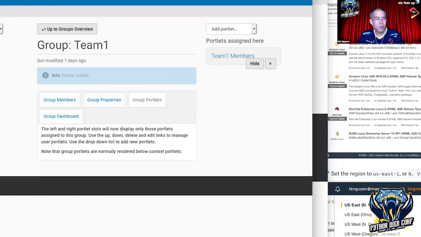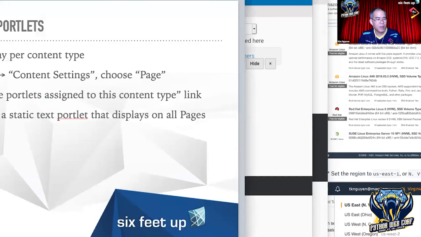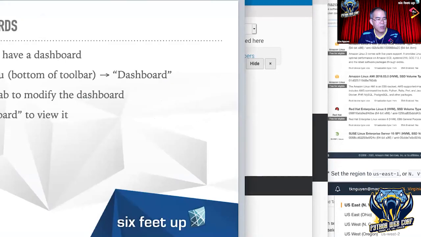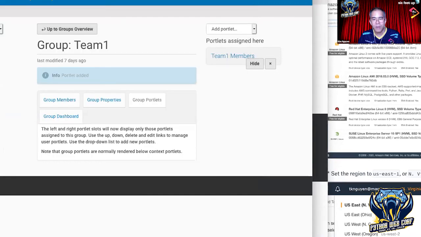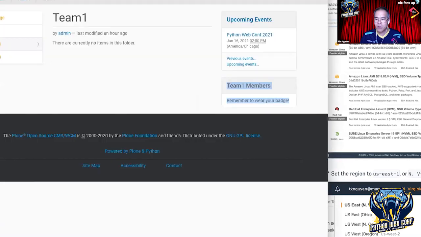So that's group portlets. And then now I want to make sure that you see the dashboard. Any questions so far? Okay, we're going to the bitter end. Thank you for staying with me.